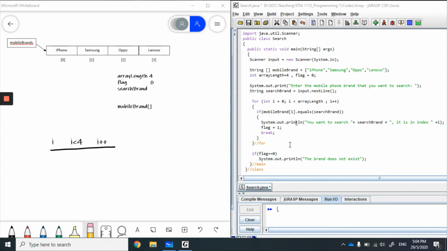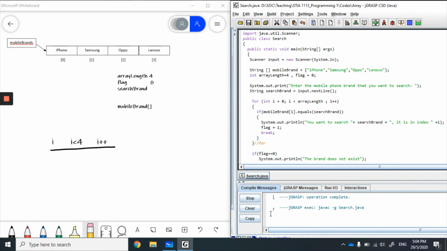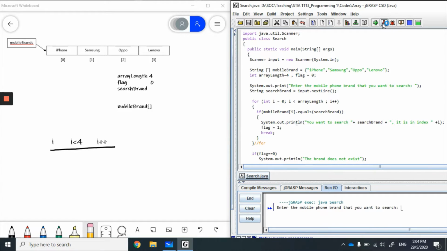So I have the code here. If I run this program, the program will ask me for the mobile brand that I want to search. Let's say I want to search for Oppo. I will get this as output: you want to search for Oppo, it is in index 2. If we see the representation here, Oppo is at index 2. So how do we get this output? I'm going to show you.